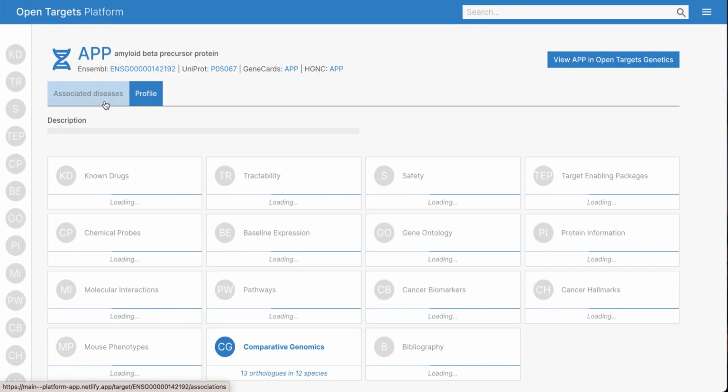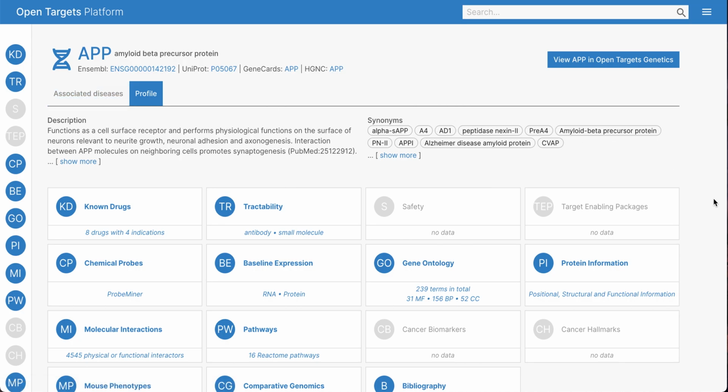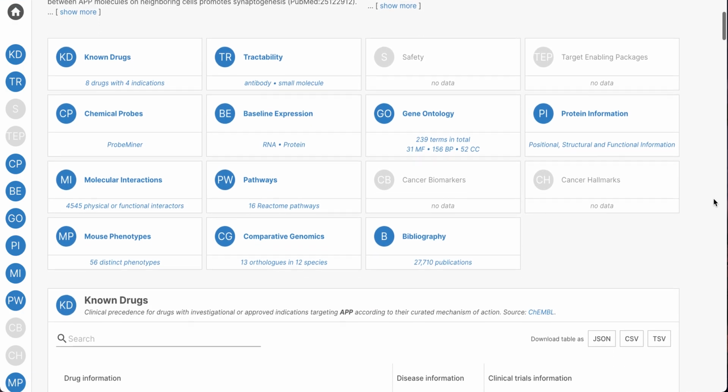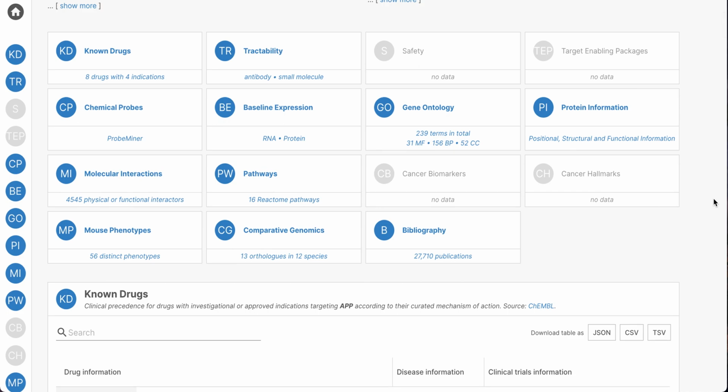The release of this next-generation platform coincides with our latest data release, and so includes the most up-to-date data from our providers, as well as a significant increase in target disease evidence.